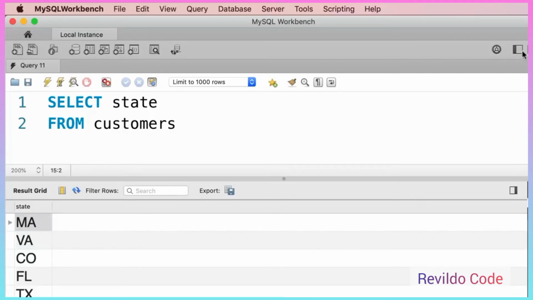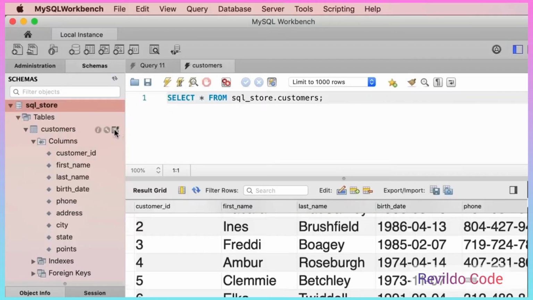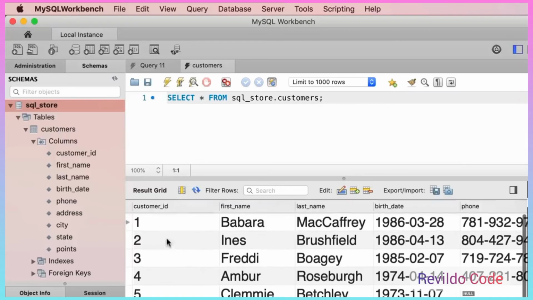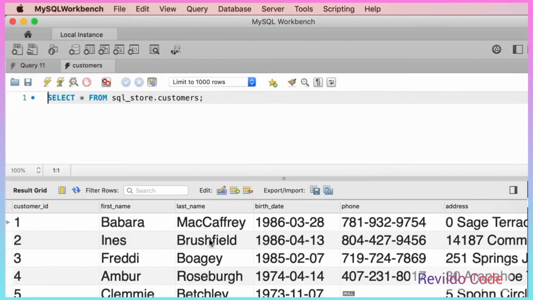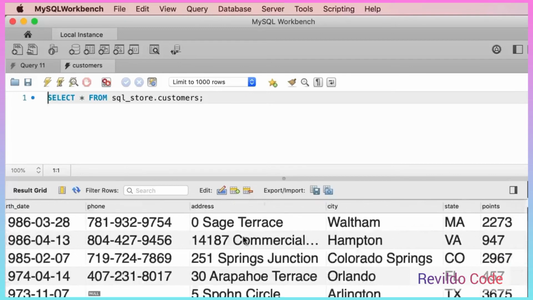So let's open up the navigator panel. Here's our customers table. Let's look at all the data. And here's our first customer. As you can see, is located in the state of Massachusetts. Now I want to change this to Virginia. So double click, VA for Virginia, enter, done.